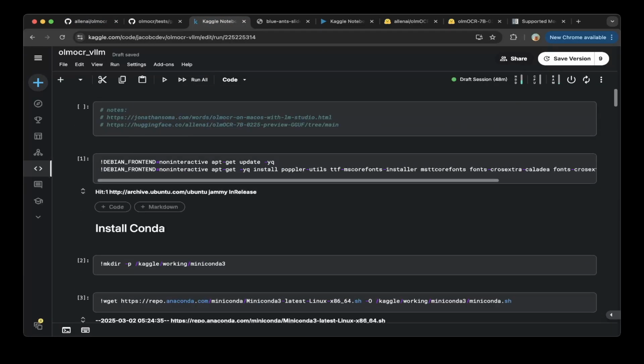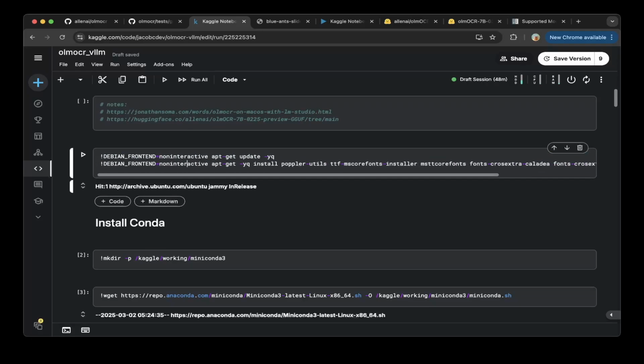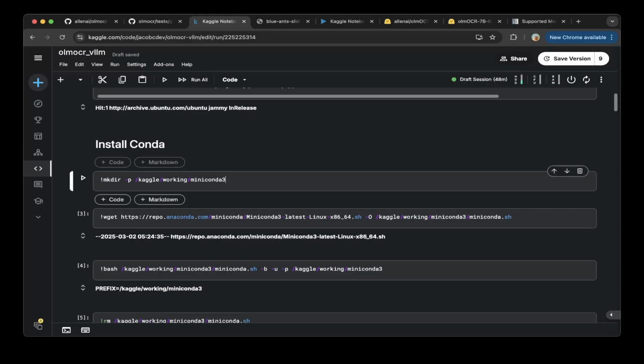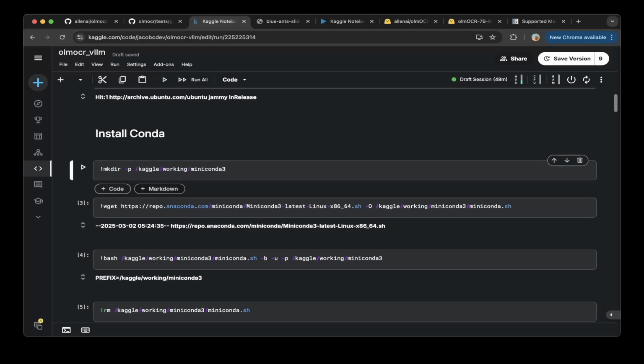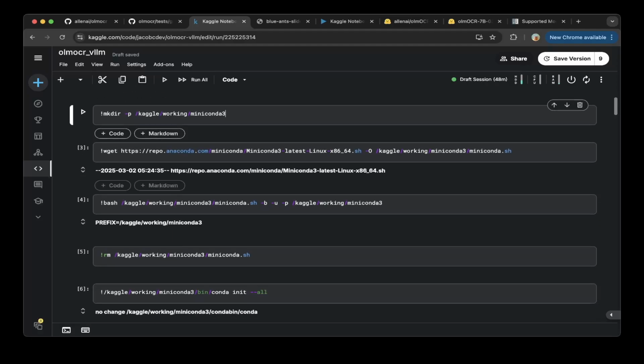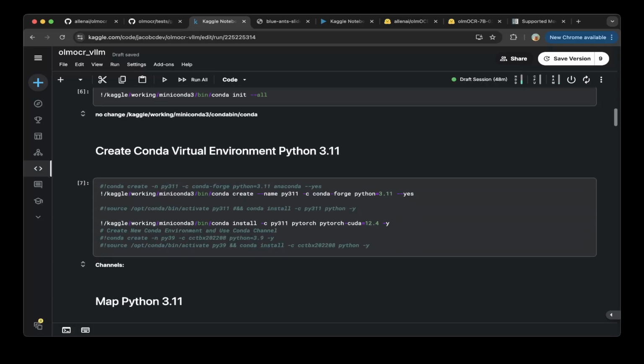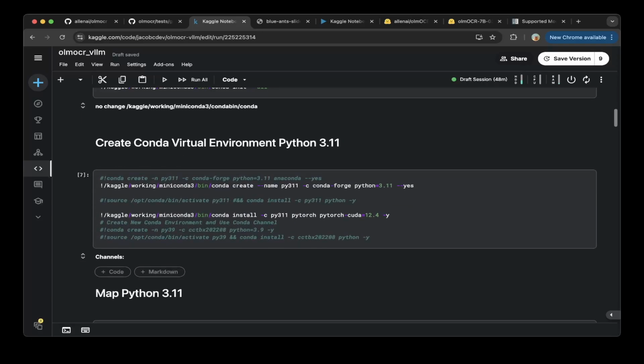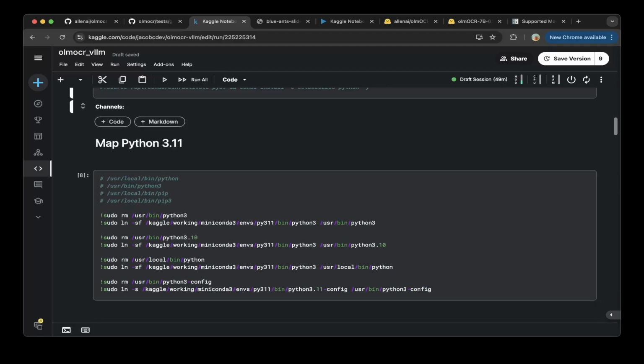As I mentioned earlier, first install the dependencies with these two lines. Then, because they need Python 3.11, you also need to install conda. Just do a miniconda install. I mentioned these steps in my previous videos, so feel free to check that out. This is very straightforward. After you install conda, make sure you create a virtual environment to install Python 3.11. This is needed for this project.